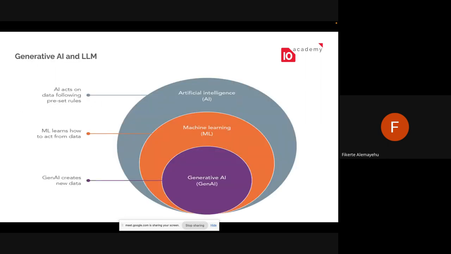Okay, first, when we talk about generative AI, we have to start from artificial intelligence. Artificial intelligence acts on data following a preset of rules. It tries to mimic or impersonate human intelligence: how to learn from experience, how to act on its own with reasoning. Then we have machine learning. It identifies and learns from data, and it tries to predict and give us insight into the data collected.